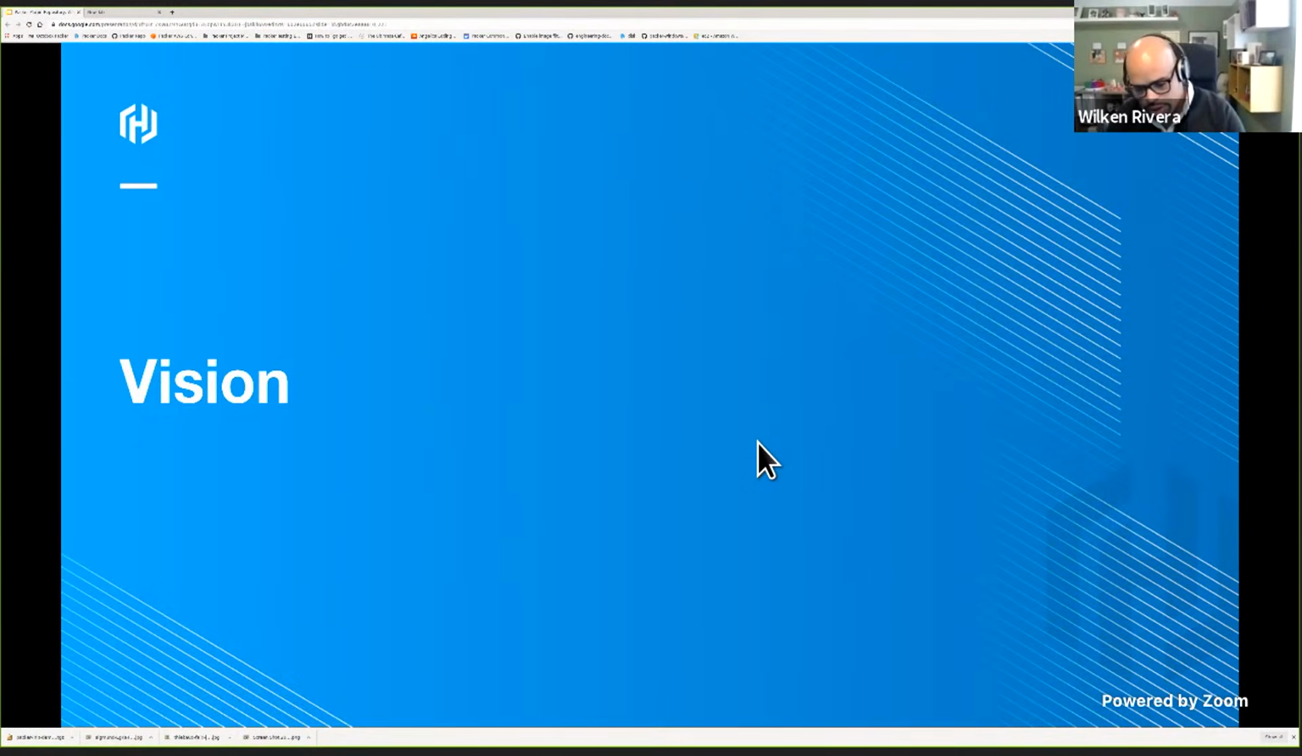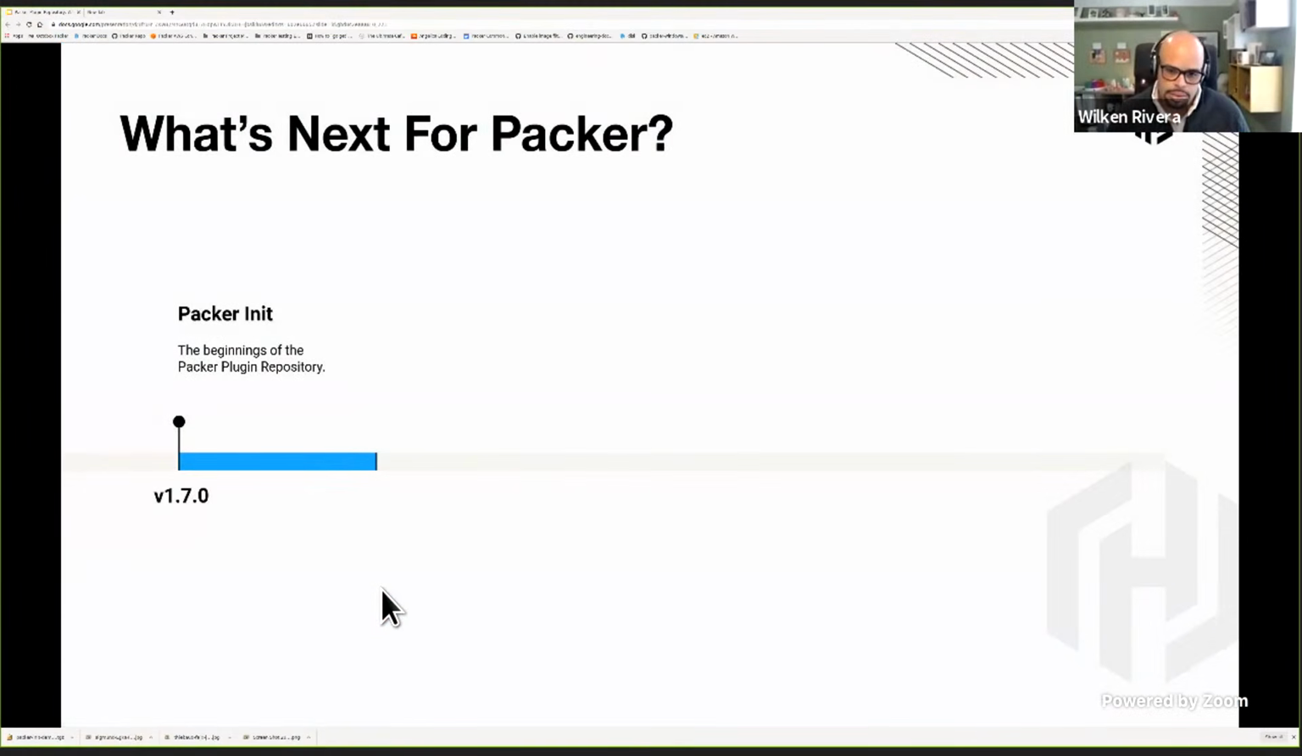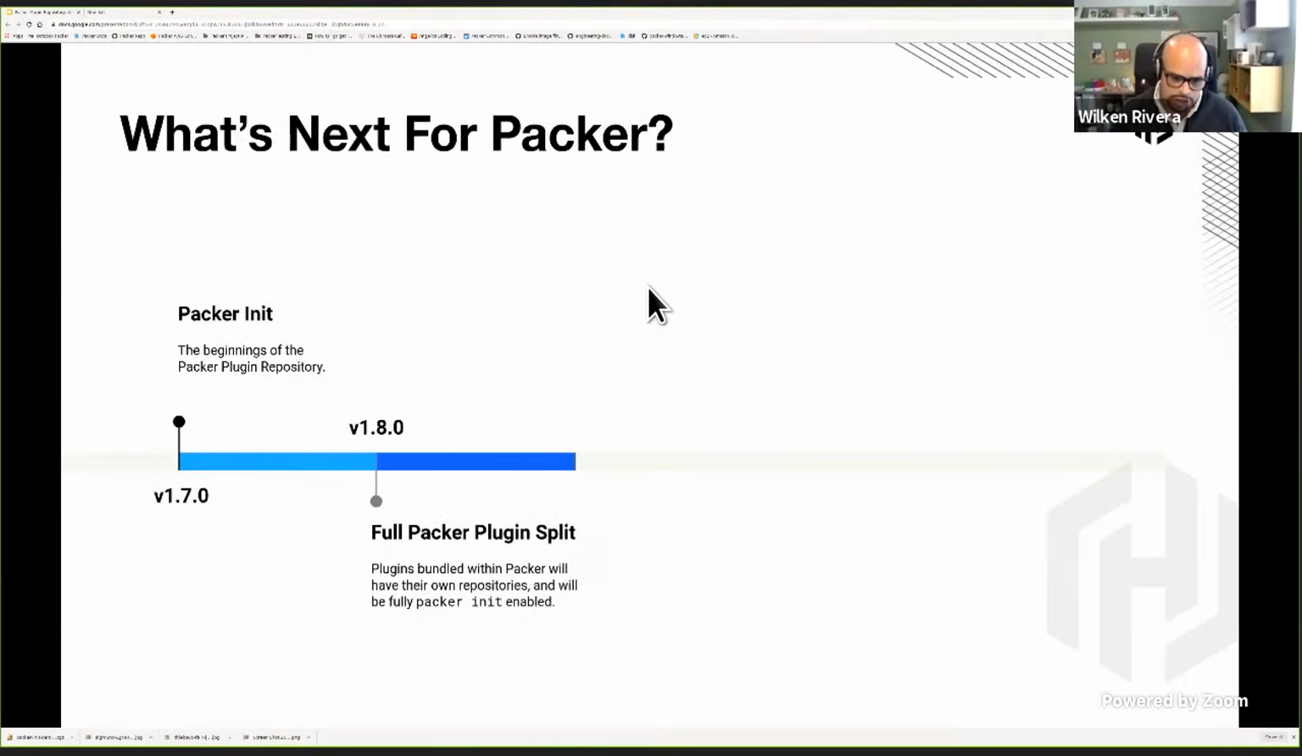So at this point, you want to talk about the vision. We've come a long way already with the 1.7.0 release, and we're really setting the groundwork, the foundation, for what's to come next. And we have, again, what comes next: the full Packer plugin split.